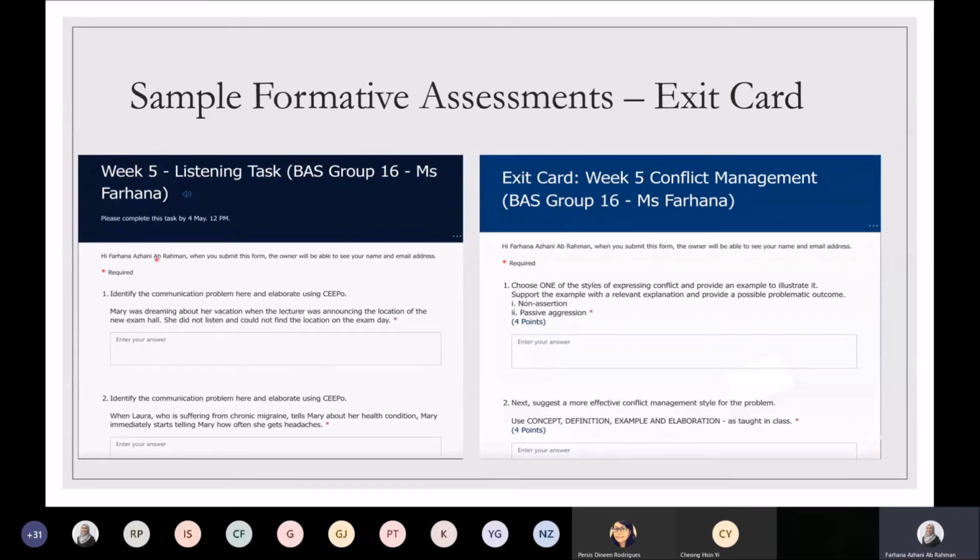Okay, so I put this in listening task, and then I tell them these are the questions, sort of identify the communication problem and elaborate using CEEPO. And this is one of the learning outcomes. So I want to see whether they really understood how to do CEEPO under the listening concept.